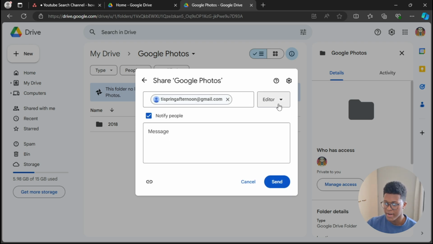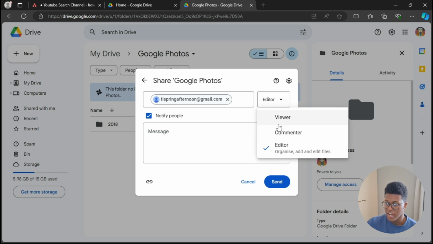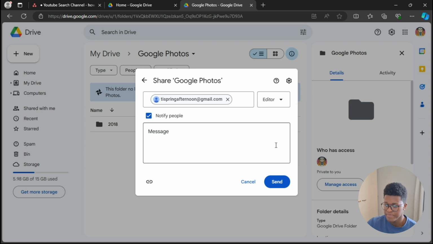Now you're going to go to the right side here and press on the downward triangle. And then make sure that this file is on editor mode, so not viewer or commenter. Because if you choose these ones, then the people that you send the file to will not be able to have full access and control over the file and link. So make sure it is on editor. Organize, add, and edit files. So I'm going to click on that.